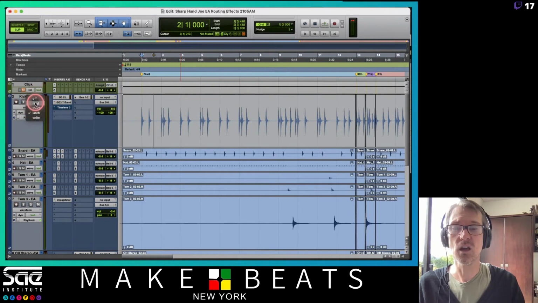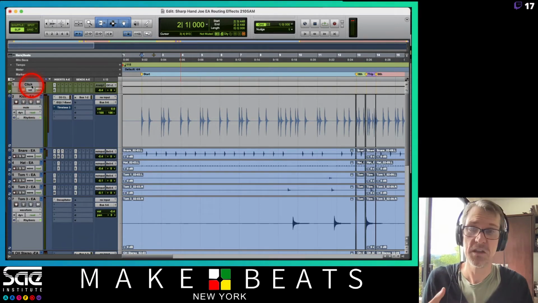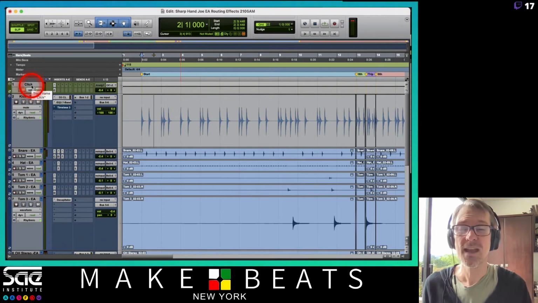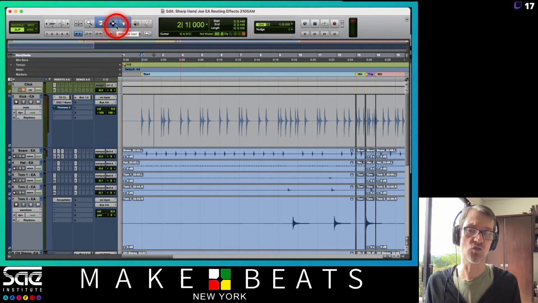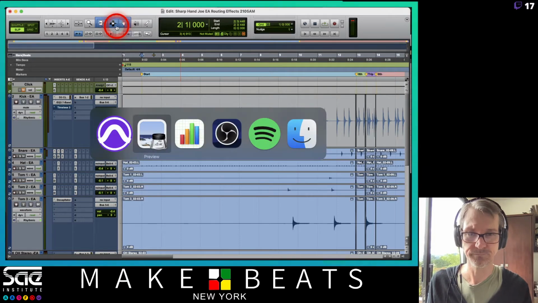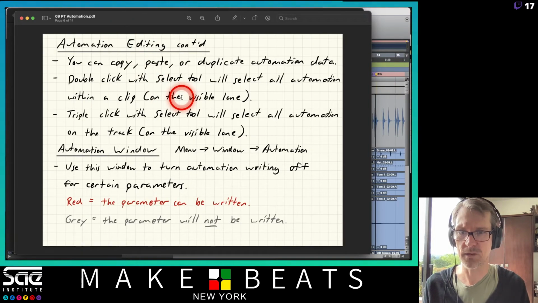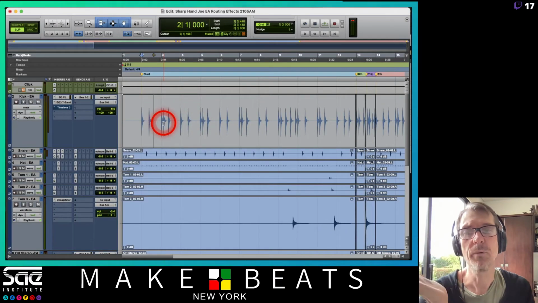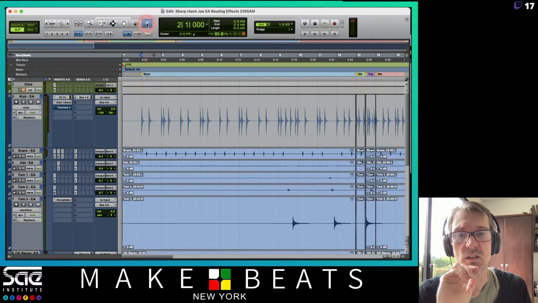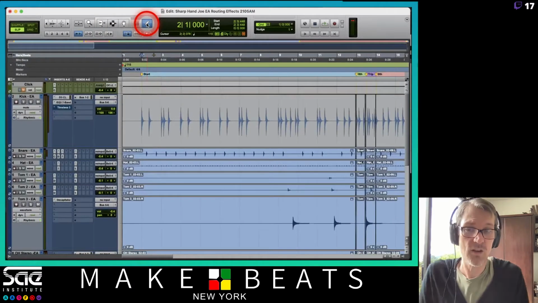So let's go and talk about how to do automation by hand. This is actually pretty easy to do, especially if you're using the Smart tool. So there's a couple of different ways we can draw in the automation. If we want to edit our automation or draw it in, there's a couple of different ways we can do it. One, we can just grab our pencil tool here and draw it in.